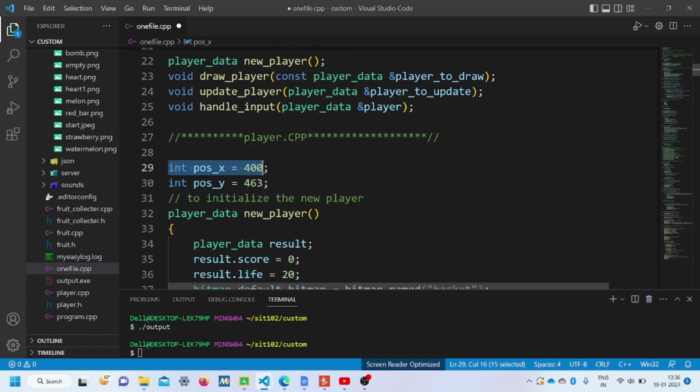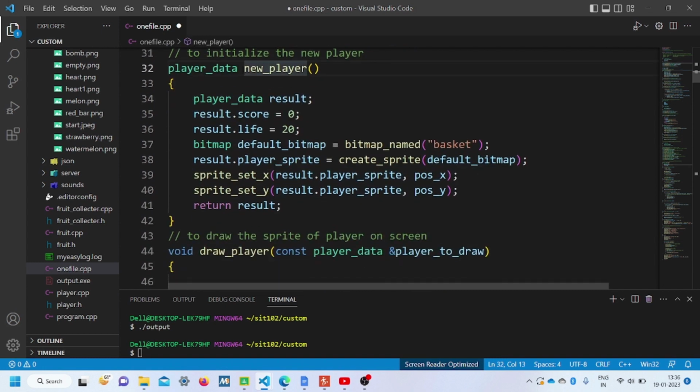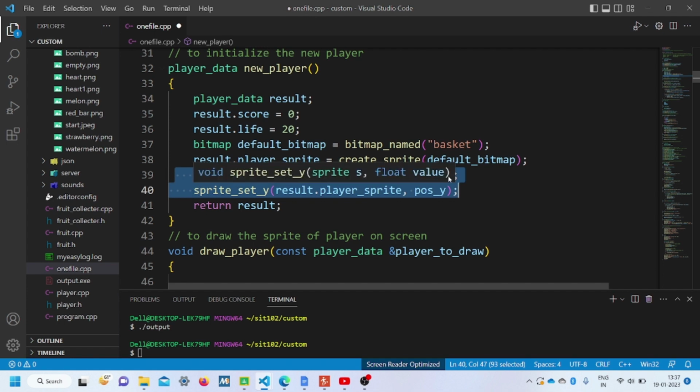Here, two variables of data type integer, position x and position y, are declared, which tell the initial position of the basket. Here, a new player function of custom data type player_data is made, which initializes the player, that is the basket, on the screen and sets the initial position of the basket. These two inbuilt functions, sprite set x and sprite set y, set the position of the basket.